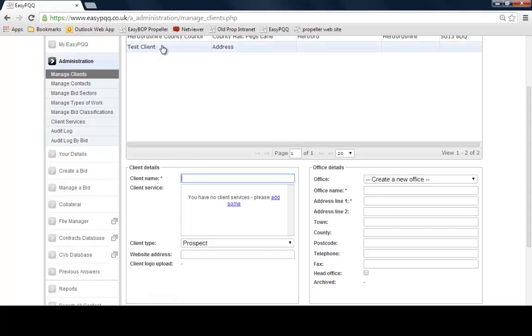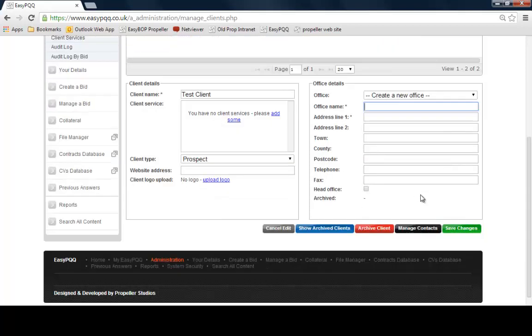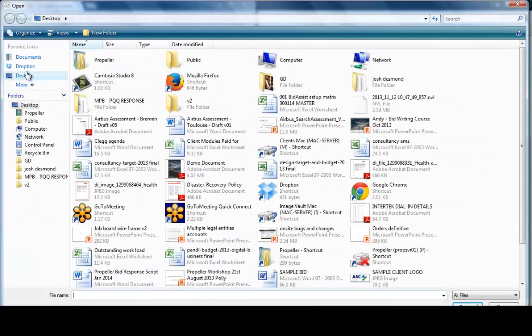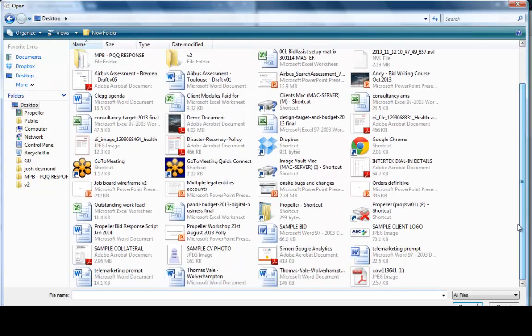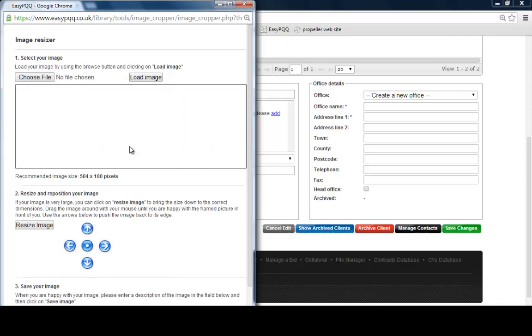So if I just click on my test client that I have here, we've got their name and their office location. We can have multiple offices if we want, so I could create another office location and then I would save changes. If I want to upload the client logo, it shows me here that I don't have a logo uploaded. So I'll click Upload Logo. Choose File or Browse, depending on the browser that you're using. Find the logo on your PC. Double click and click Load Image.